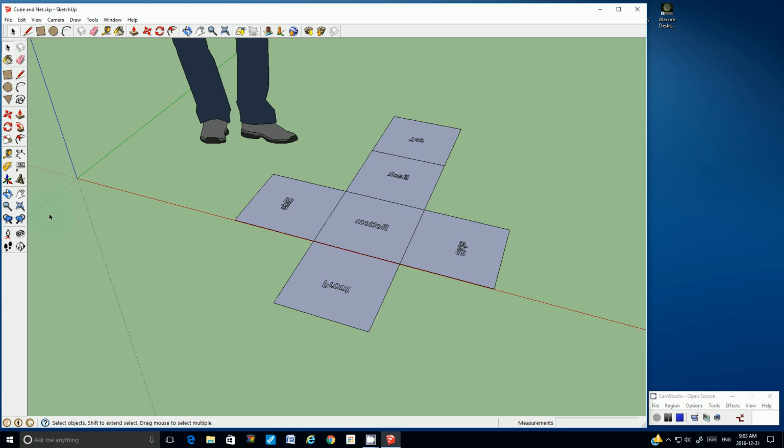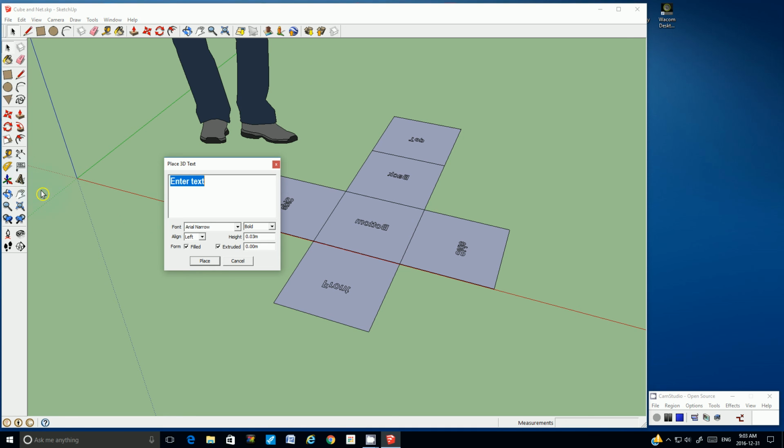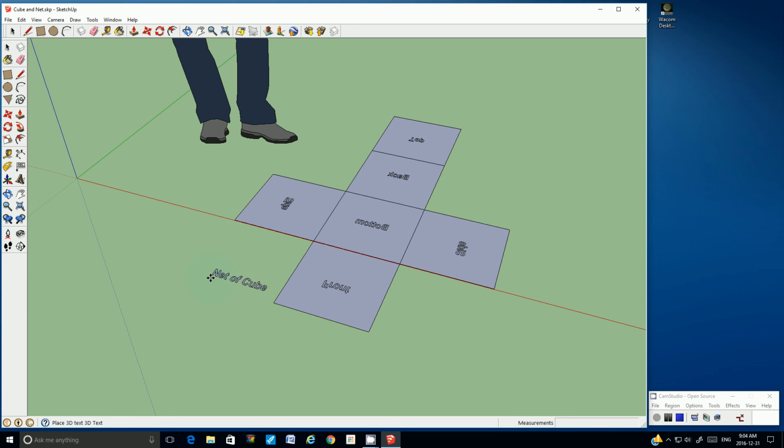All right, let's do one more thing. Let's click on the 3D text tool, and then let's type in net of cube. I'm going to keep the height at 3 centimeters, and I'm going to click place. And then what I want to do is place it here on the ground in front of the net.